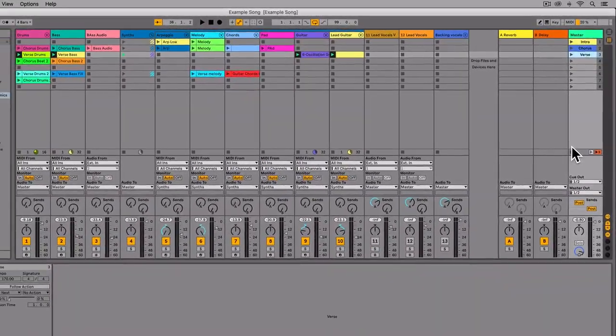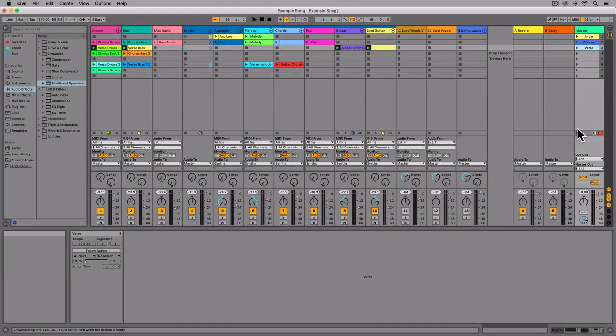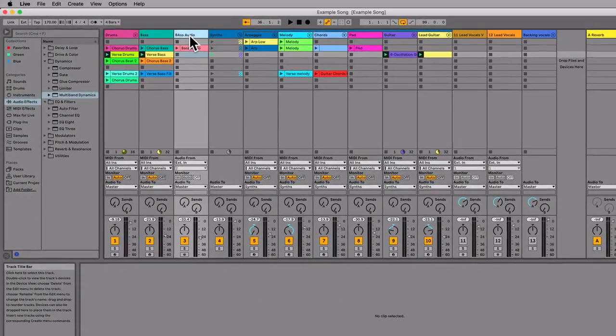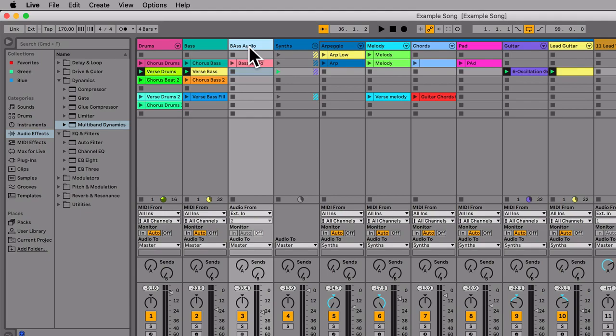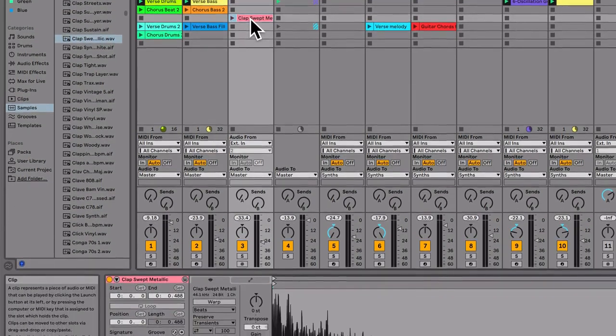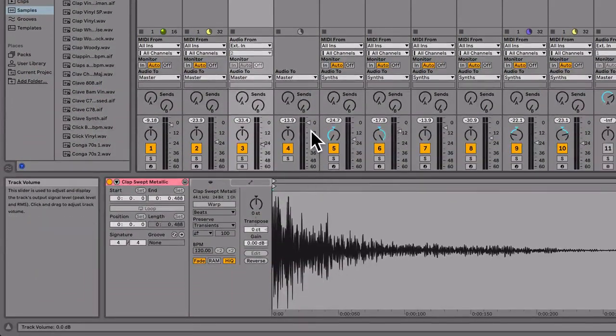Right, I'll just quickly skim over how you can create clips now. First of all, I'll look at an audio track. So this track here, bass audio, is an audio track. I'll explain how you can distinguish between an audio and a MIDI track later on in this class. So the easiest way to create an audio clip is by dragging in an audio sample. So I'd go over to my browser, go down to samples, then I can click and drag a sample onto an empty clip slot. Now, in this clip, we have this audio sample.